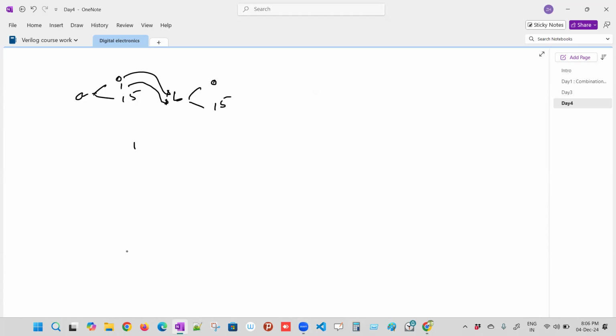So like that, 15 into 15, you may go up to maybe 255. But that way of writing is not recommended. So what we do is we can use an initial block like this.